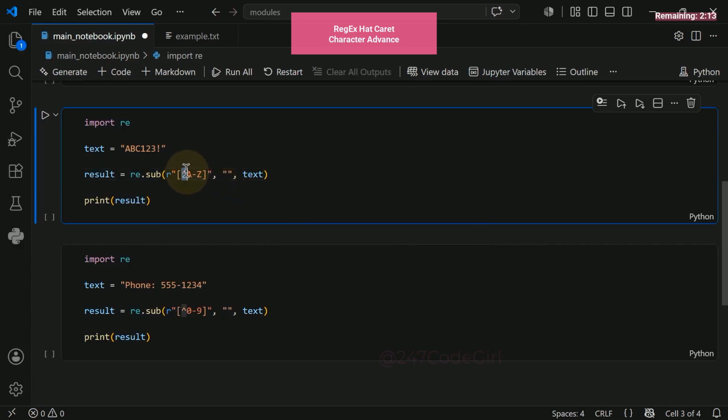Here is where the caret comes in. What does it do? The caret symbol inverts the match, acting as a not operator. Instead of matching A to Z, it targets everything else. This means our substitution function will swap non-matching characters with a blank space. Effectively, we remove everything that is not A to Z. The caret completely flips the logic to not.